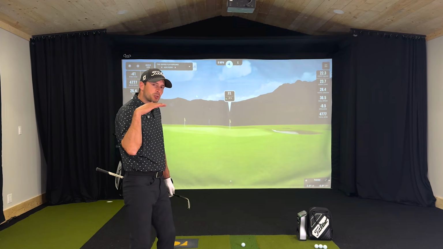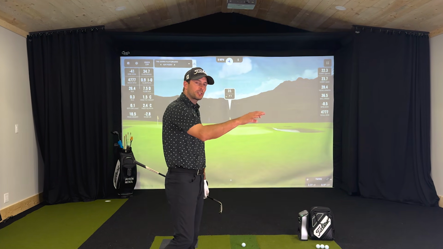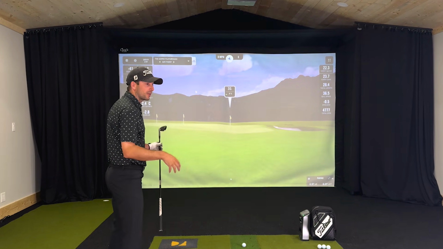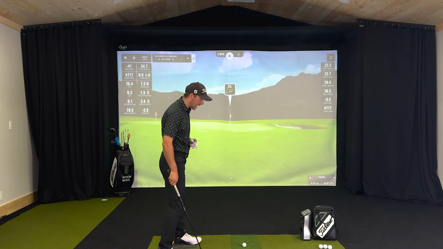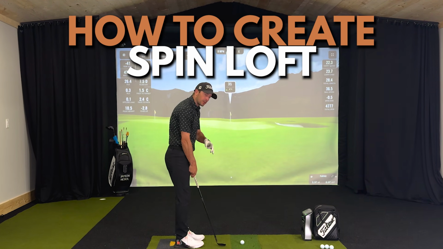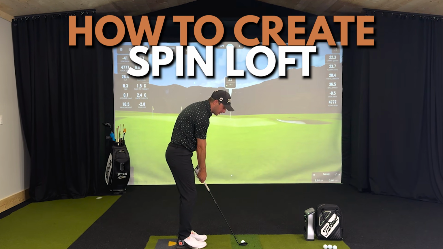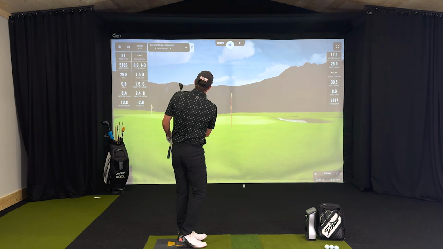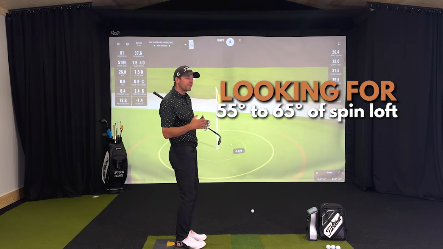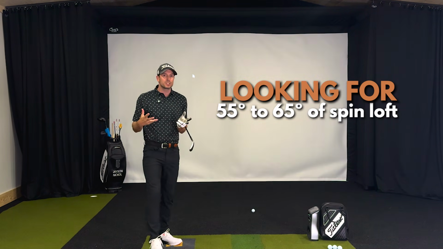So you're looking to hit that chip shot that comes in real low, bounces once or twice, and then grabs, or a little bit further out and only bounces once and then grabs. What we need to know is how to create spin loft and then apply that into this shot. In this shot, we're looking for around 55 to 65 degrees of spin loft.